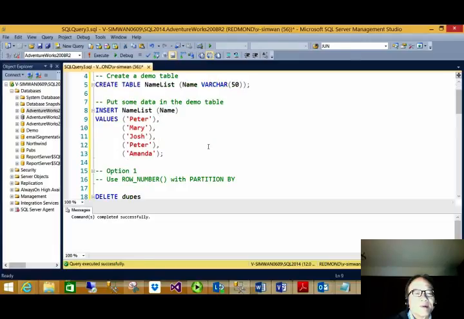Next, we want to put some data in the demo table. We are going to use the SQL insert command, and we can clearly see there is a duplicate Peter. Put some data in the demo table.